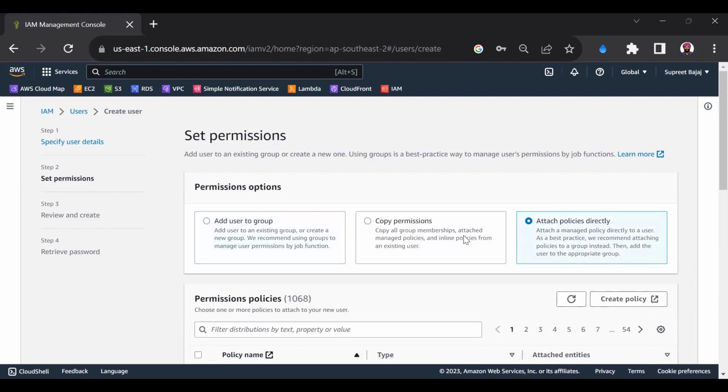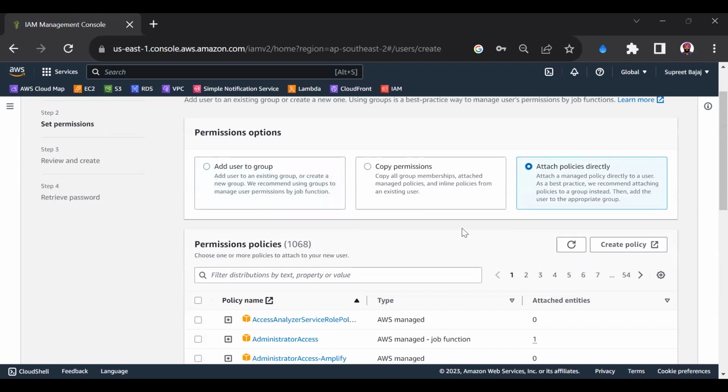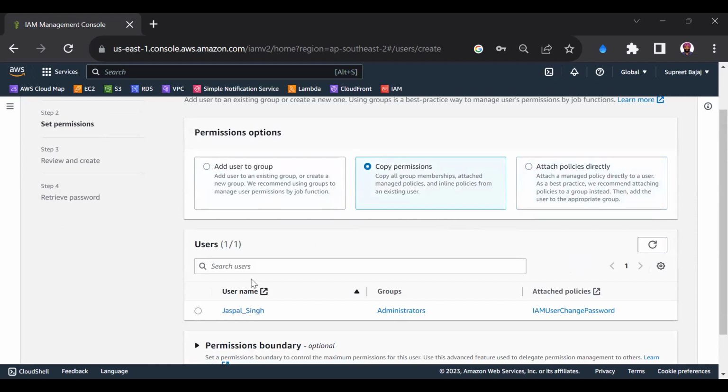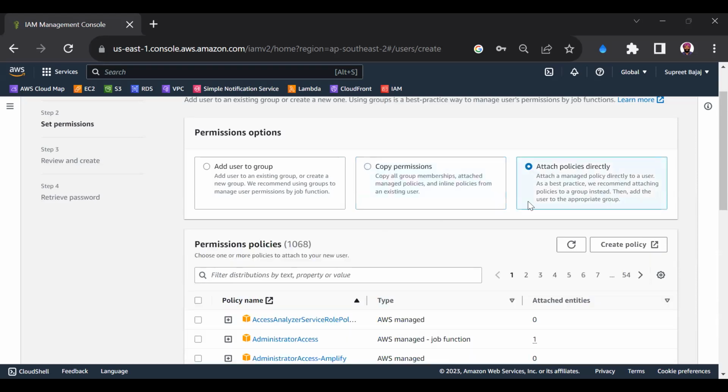Basically, copy permission is if you want to copy the permissions from an existing user, then you can use this option, and then you'll have to specify user. You see, if I choose copy permission, it gives me a user console where I have to select a user that I want to map the permissions with. Let's go back to attach policies directly.